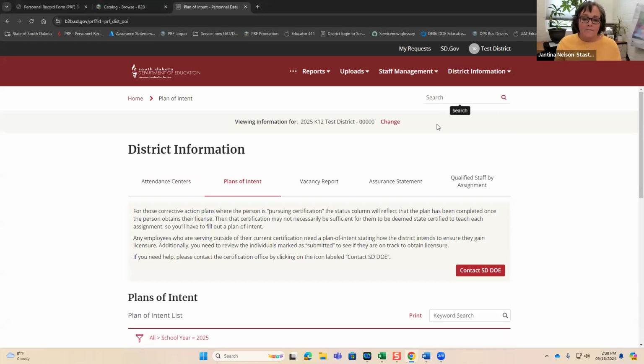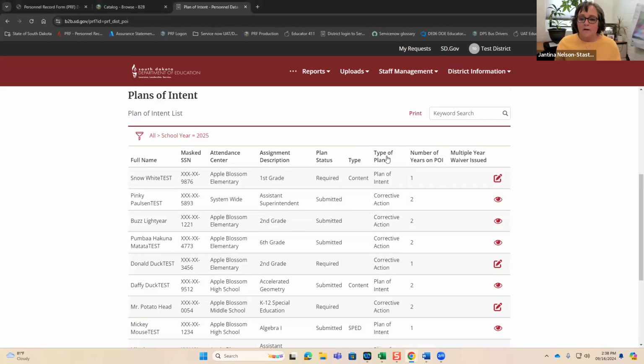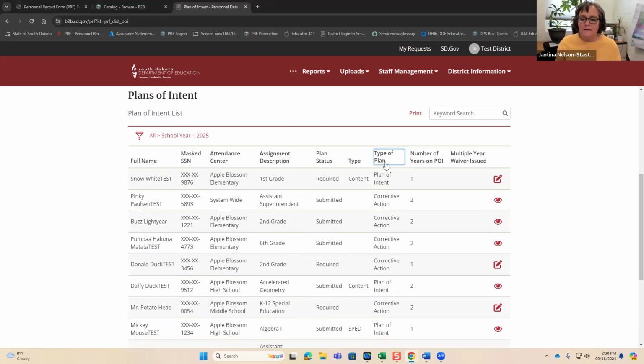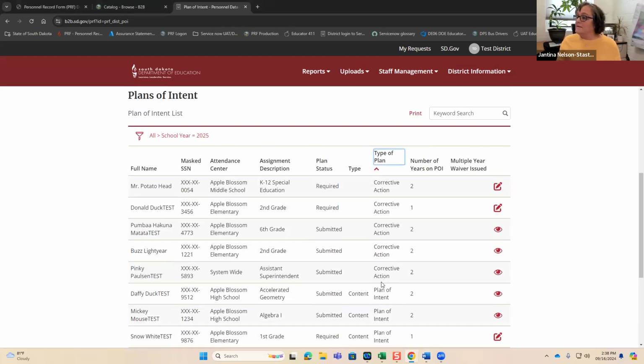All right, so on the plans of intent, there is also a type of plan of intent, and you'll notice that there are the corrective action plans. These are different than the plans of intent. For those corrective action plans where the person is pursuing certification, the status column will reflect that it has been completed once that person obtains their license. So those alt preliminaries are going to be on a corrective action plan. Once this type of plan gets marked as completed, they will have received their alt cert.